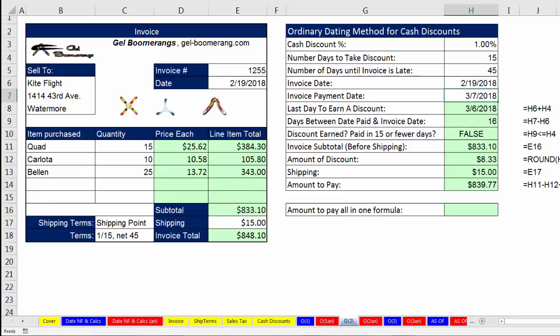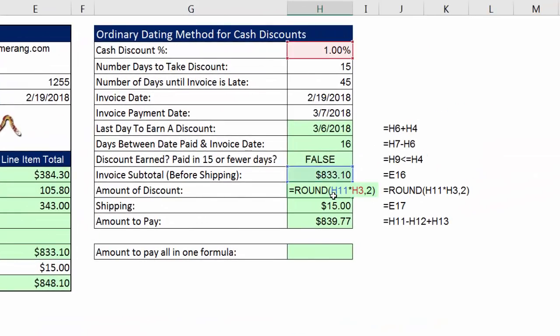So if I change this to the 7th, there's a false, but we still got a discount. So let's fix this one. F2. What do we want? One of two things, either the round or 0. So I'm going to, right after the equal sign, if. Since I already have a true false in the cell, that's going to be my logical test, comma. Logical test, value if true, comma, 0. That means no discount. Close parentheses and Control Enter.